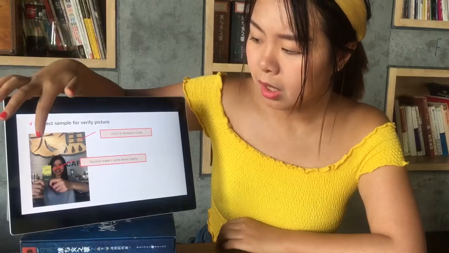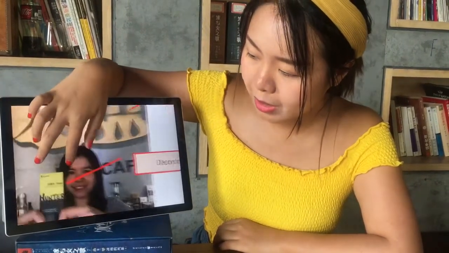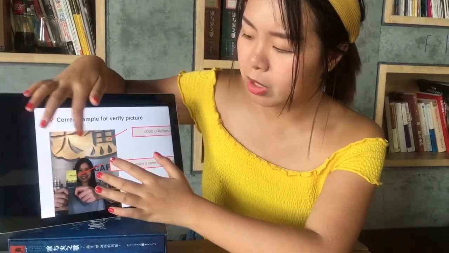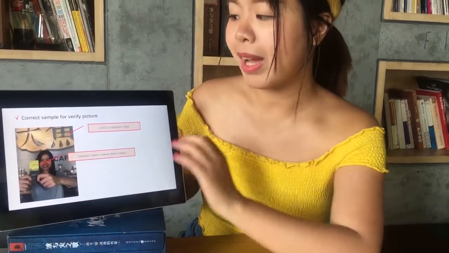So this is a correct sample. You can see this one takes the name card, right? And we can see clearly what the name of this supplier is. And also there is a logo, and you can see this is a reception. So this is a correct sample.